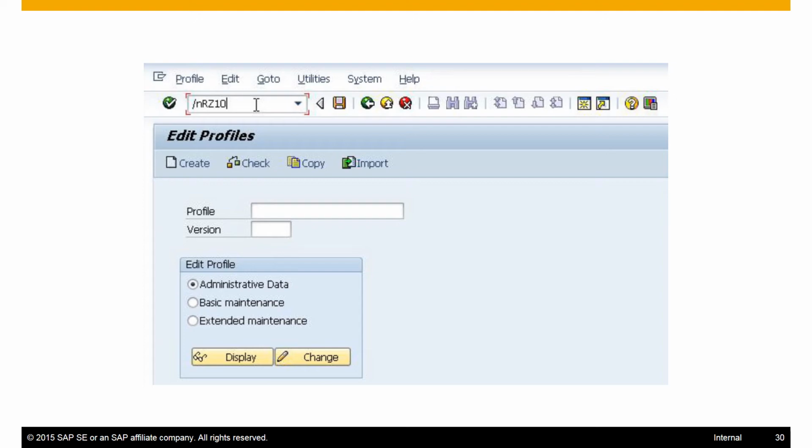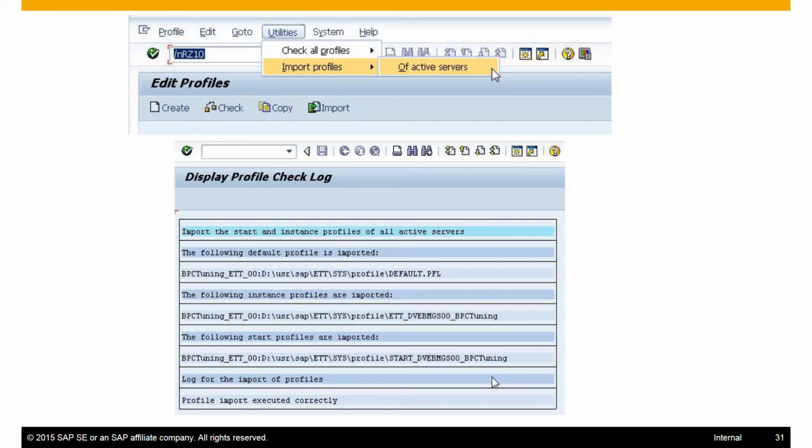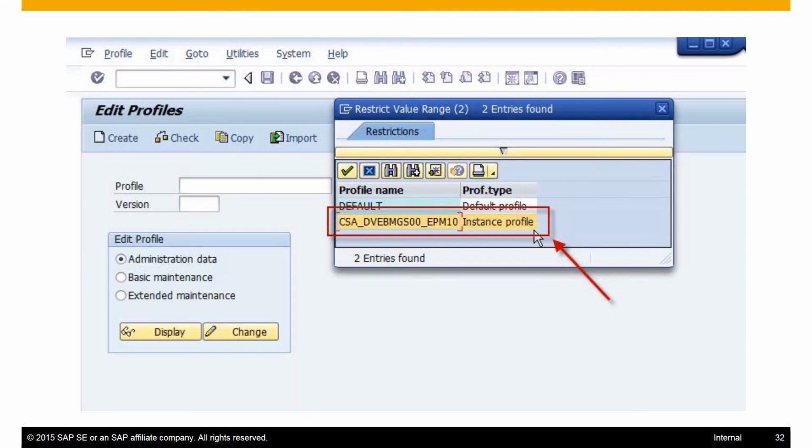Now that we have reviewed the operating system summary and memory summary, we can go ahead and start setting some profile parameters. That can be done by transaction RZ10. Select the menu Utilities, Import Profiles of Active Servers. The import will display a check log. Enter transaction RZ10 again and click the drop-down button for the profile. When the drop-down window pops up, double-click on the instance profile.